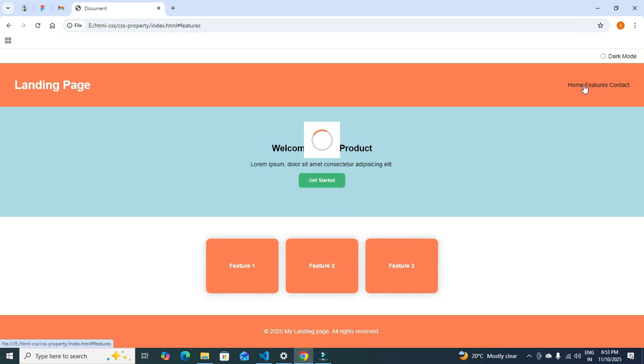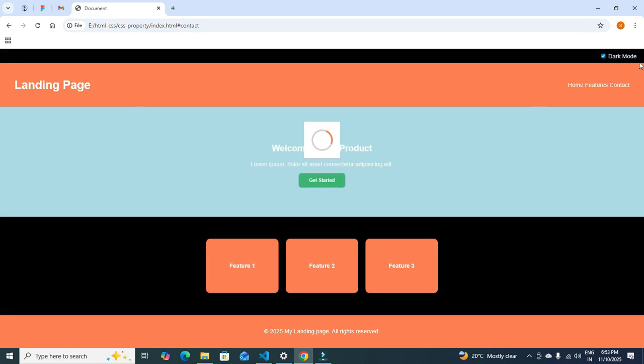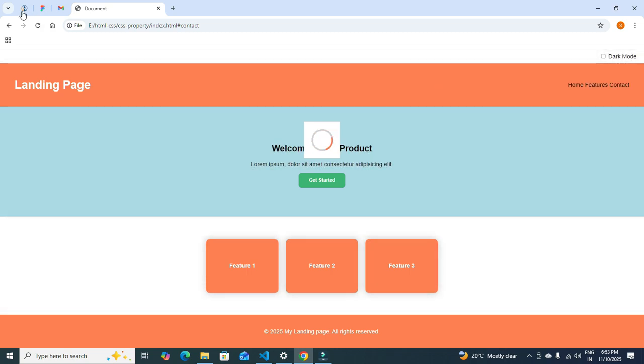We will include a header and footer, a hero section with a call to action button, a feature card with hover animation, a CSS loader, and a dark and light theme switch. So let's get started. Let's open the VS Code editor.